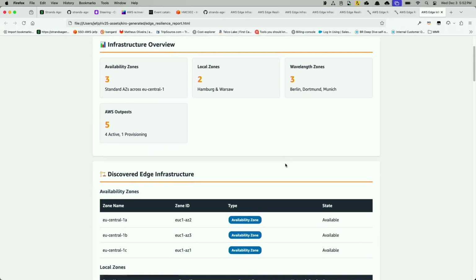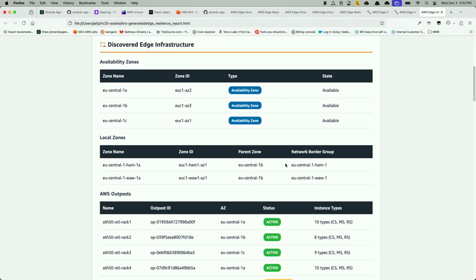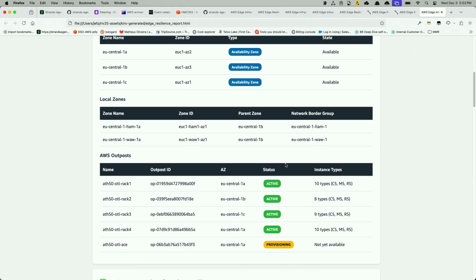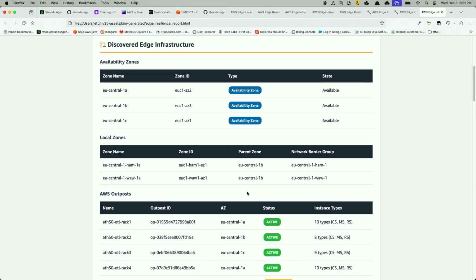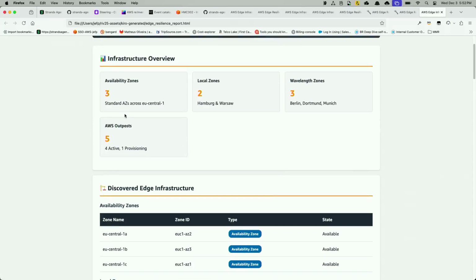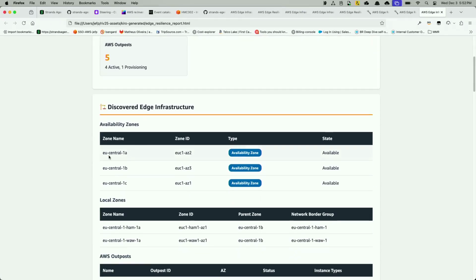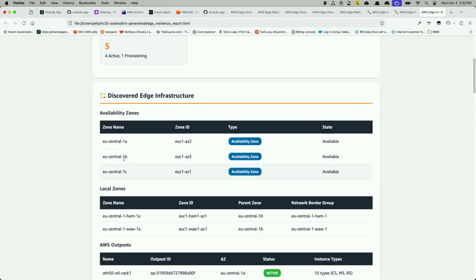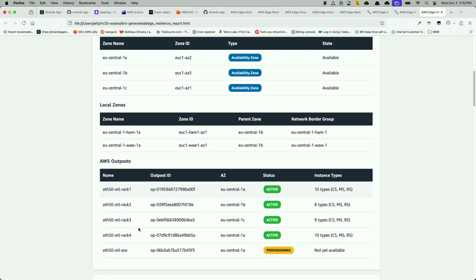Here we go. This is just generated. We're seeing it for the first time. So we have here our information. We have 3 availability zones in US Central 1. We have 2 Local Zones enabled. We have 3 Wavelength Zones, and we have 5 Outposts. 4 of them are active, 1 is in provisioning state. And we have here all the details of the availability zones, the Local Zones, and the Outposts.